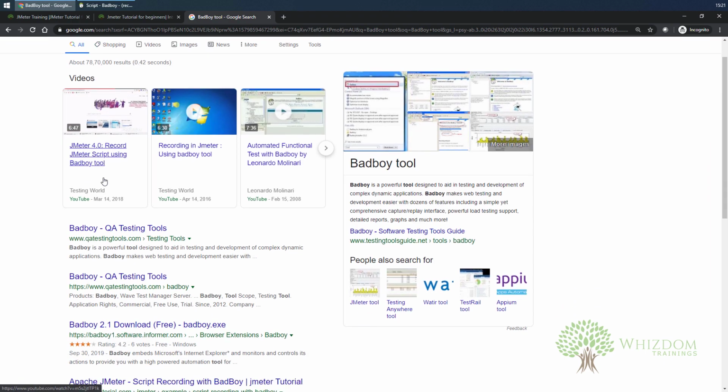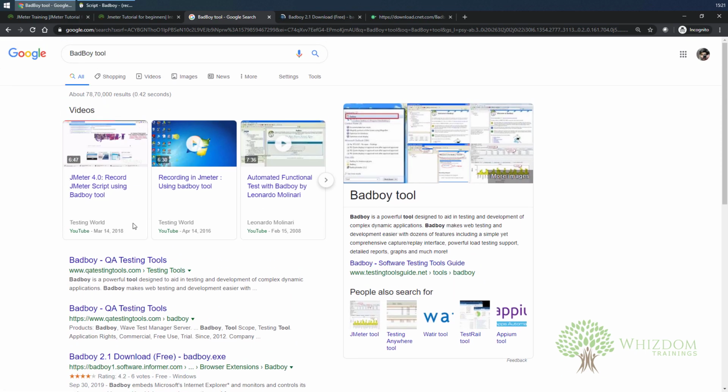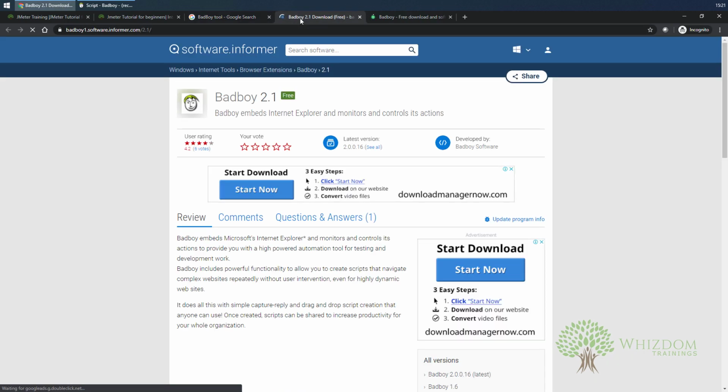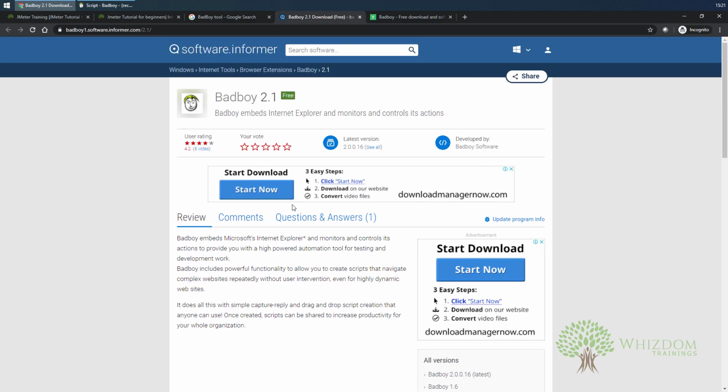Now there would be a lot of links here, but what you have to do is that you need to go to this particular link. Other links might work, might not work. Most of them are just misguiding links, right? So over here, this is the website from where you can download BadBoy 2.1, right? And simply go here. See, you would see a lot of download links, start now, start download.